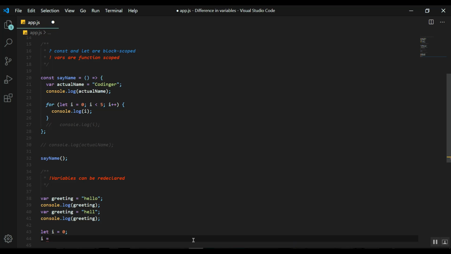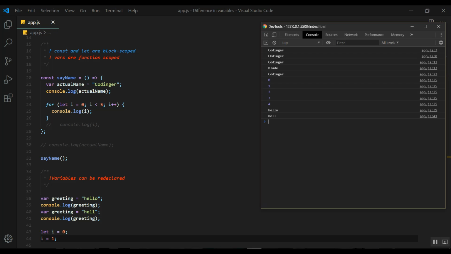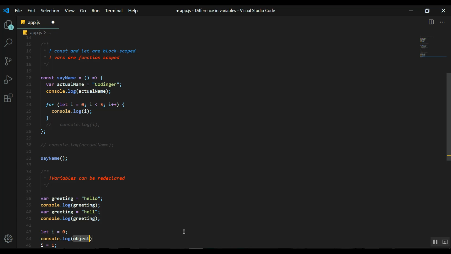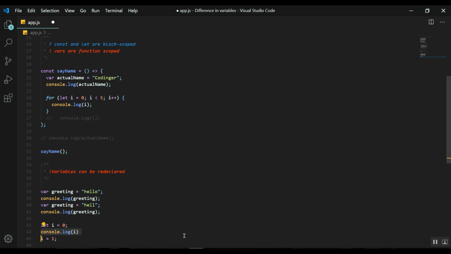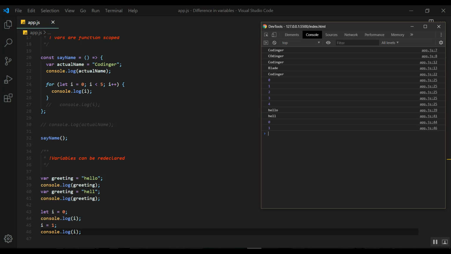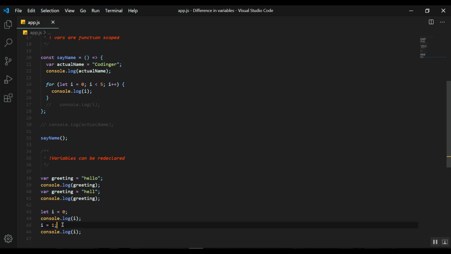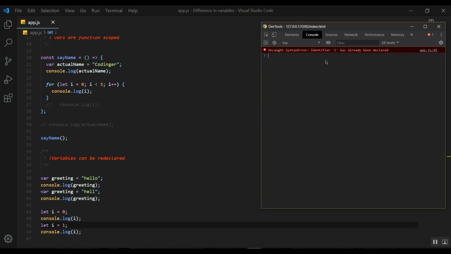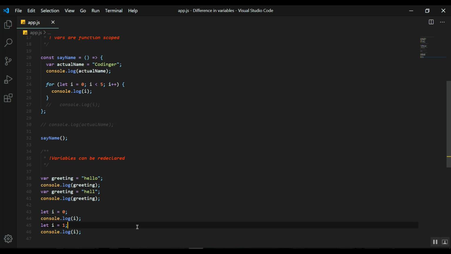This is essentially updating the variable. It's not redeclaring it. So copy that here, save it, because this is essentially not redeclaring, updating the variable. So now let me put another let again. There you go, you get an error. Identifier I has already been declared, you cannot declare it again. So that's what this says.